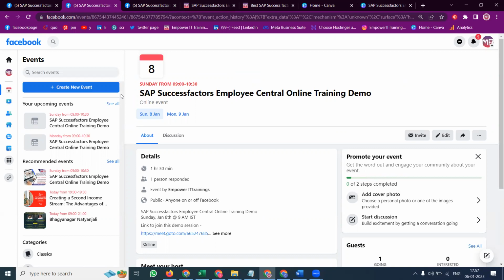Only two options. Sharing by friends, that you can only do with the Facebook profile, to share with Facebook friends only. So this is the way you create Facebook events to highlight your particular course, to reach the audience, to engage the audience for course demo purposes.